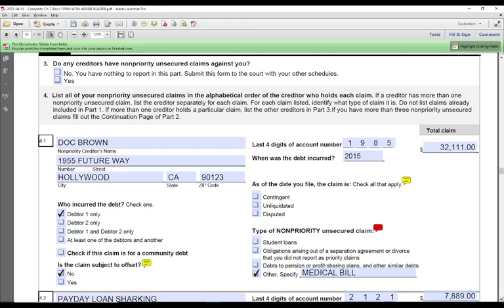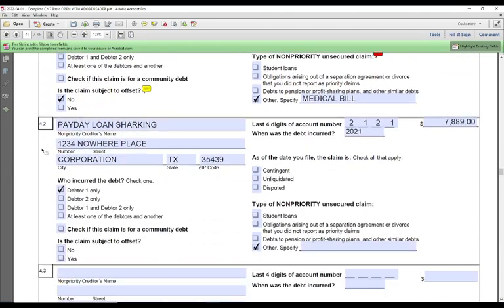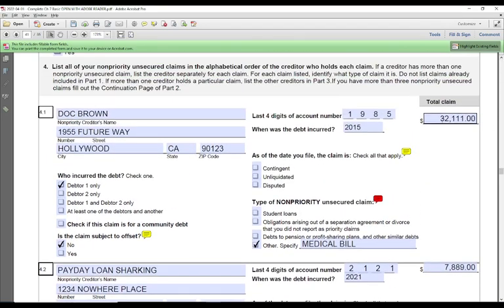He has a second creditor, a payday loan sharking, from 1234 Nowhere Place in Corporation, Texas, and he incurred the debt in 2021, and it's $7,889. Now, purposely, for this demonstration, I made this number plus this number equal exactly $40,000 to prove a point. When you have 40 creditors, these numbers are going to add up to some number that you're not going to be able to probably keep track of.